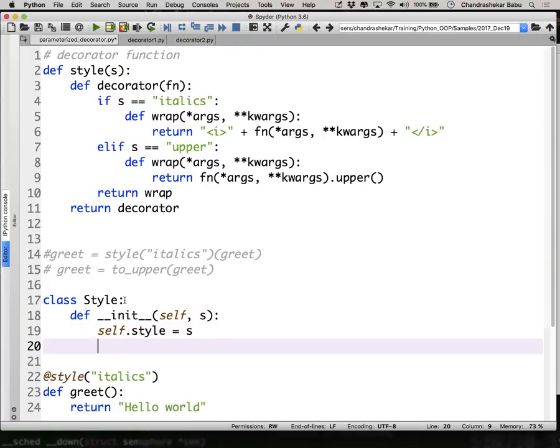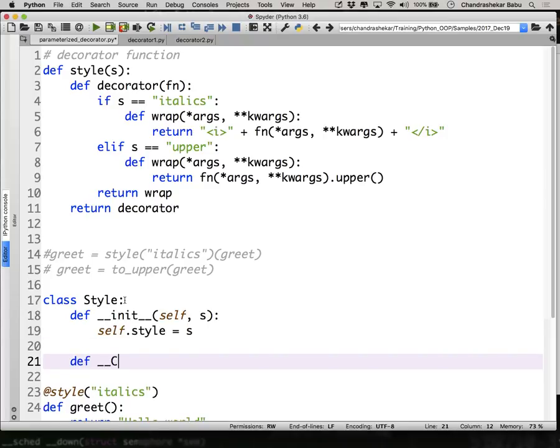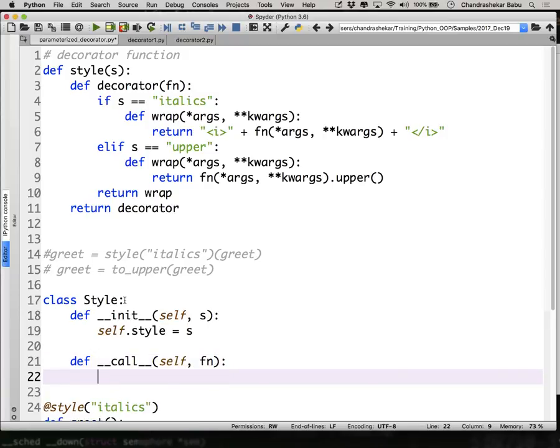Call. The object you should implement call. The decorator is actually done by call this time. Call will take the target function as an argument. Target function is an argument. So in call, you will create a wrapper.